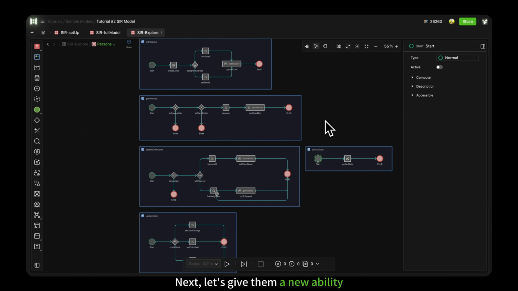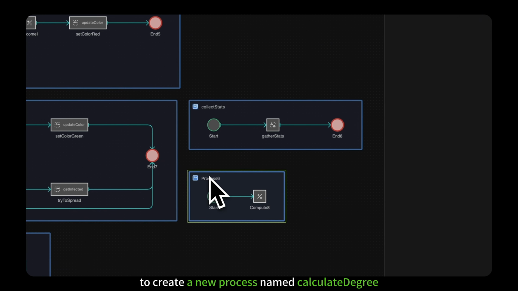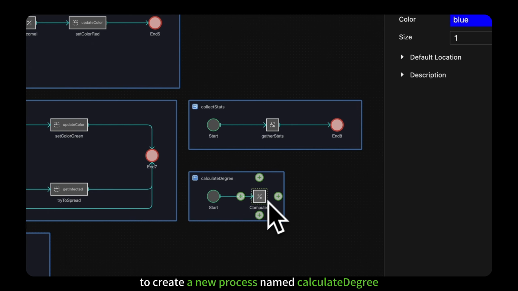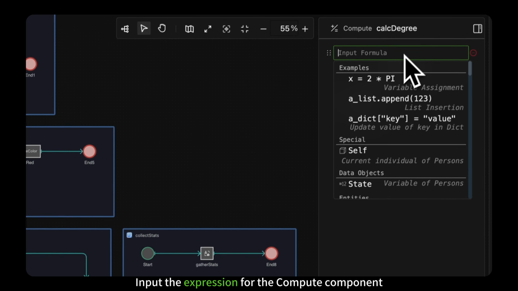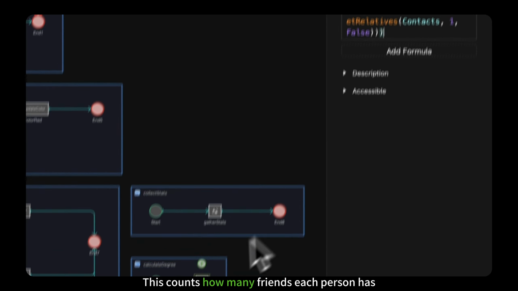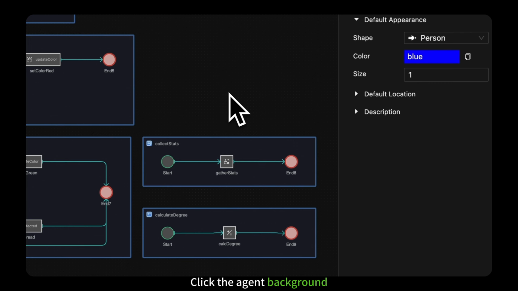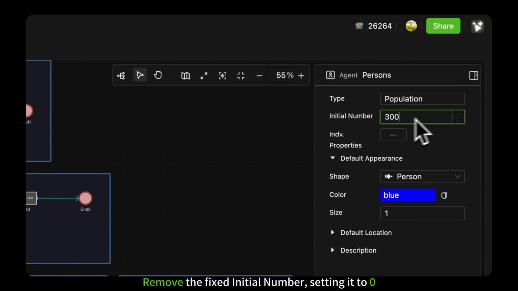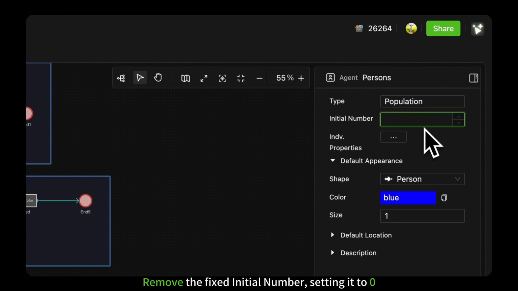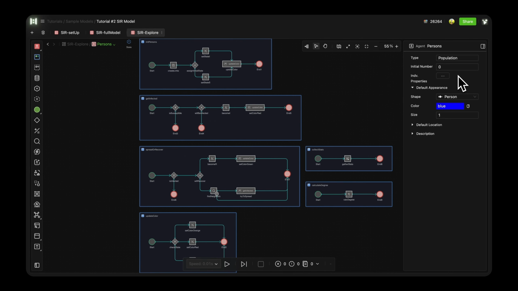Next, let's give them a new ability, reporting their connection count. Drag a compute component to create a new process named calculateDegree. Input the expression for the compute component. This counts how many friends each person has and reports it to our global list. One last detail here. Click the agent background to open its properties. Remove the fixed initial number, setting it to 0. We will handle creation dynamically soon.